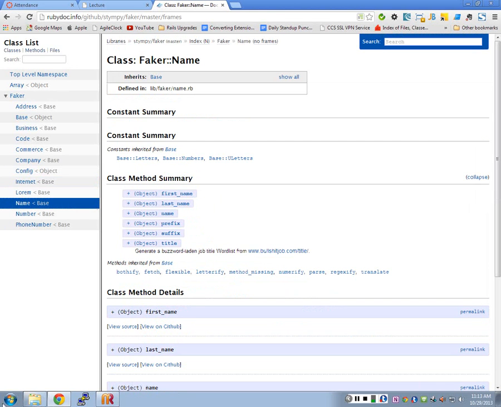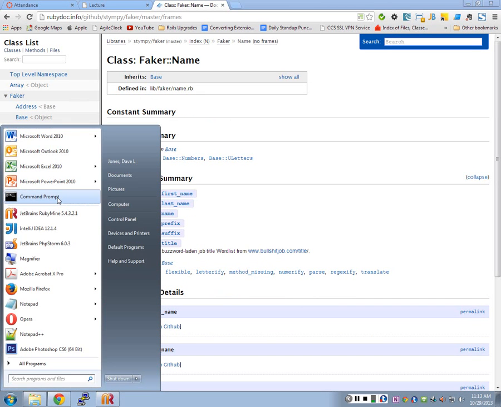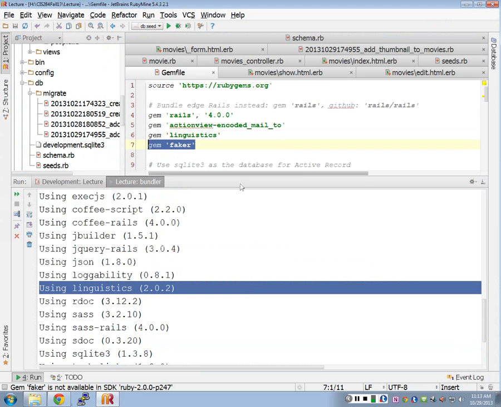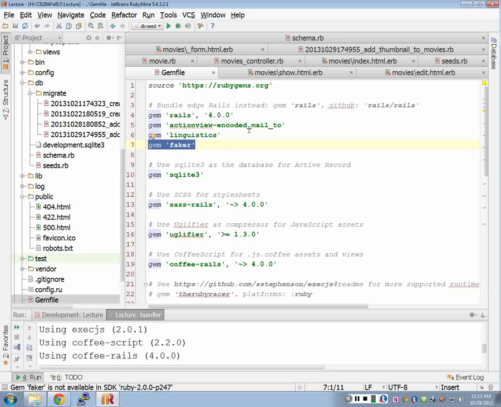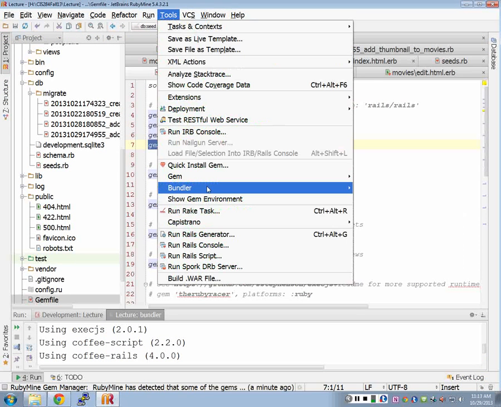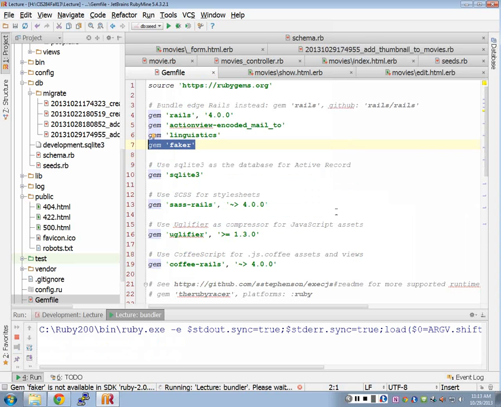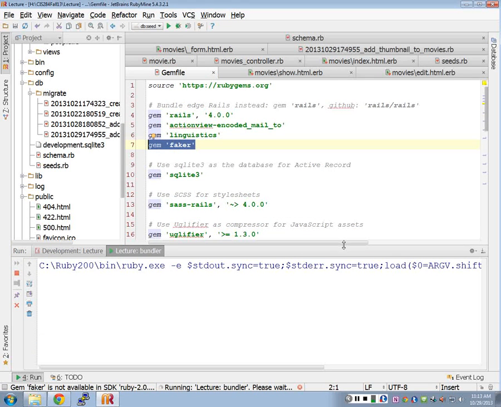Let's play with this in IRB. Well, let's first install it, make sure that it installs. So we added our gem Faker. And then what do we do again? We do the bundle install with no arguments. No arguments from the peanut gallery. And so this one, it actually has to go get that gem and install it on my system.